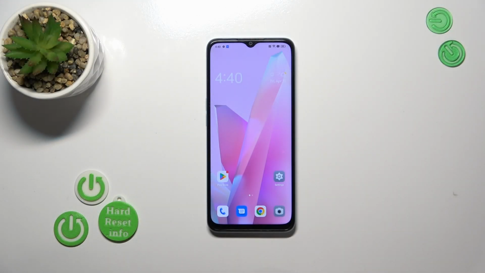Hi everyone, in front of me I've got OPPO A1x and let me share with you how to change video resolution on this device.